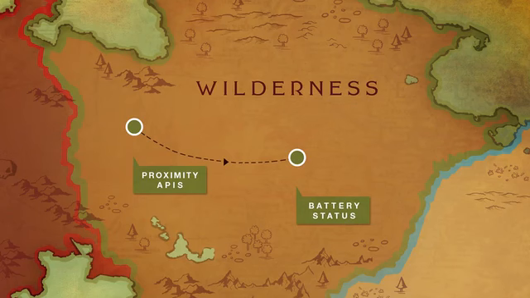So let's leave the wastes and move on. In this part of the wilderness, we're going to look at some of the APIs that are starting to settle down. We can actually play with these ones a little bit more and start getting an understanding of what their capabilities and potential might be. So here we're going to look at proximity, and we'll also look at the battery status APIs.